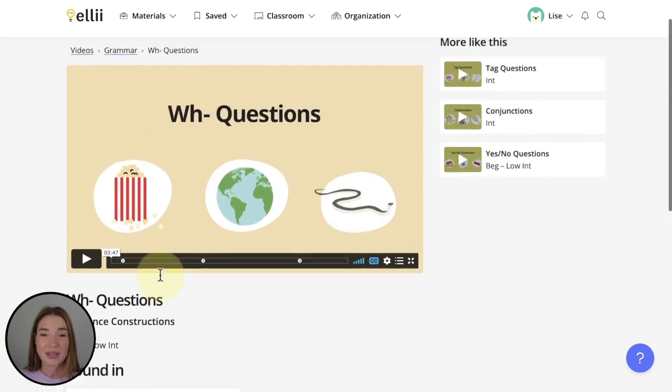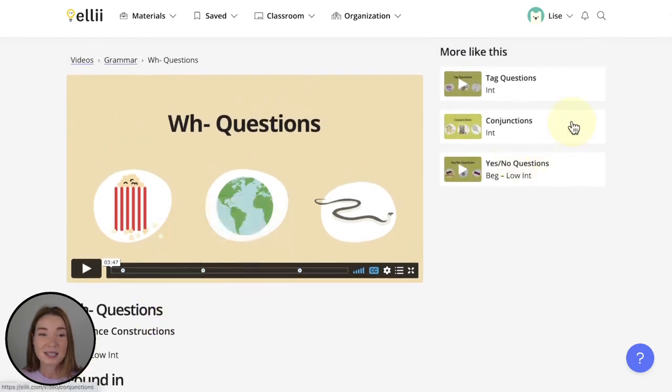Scrolling back up to the video, you can also see some options on the right-hand side for more like this. So if you've selected a video and you want to see some other things that are similar to that, maybe in level or content, Ellii will provide you with a couple of recommendations at the side so you can continue to watch more videos and see if there's something else that's relevant to your class. If you want to jump right in and watch the video, it's very easy. You simply move over here and click the play button.